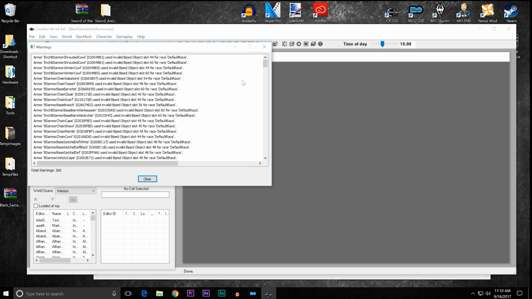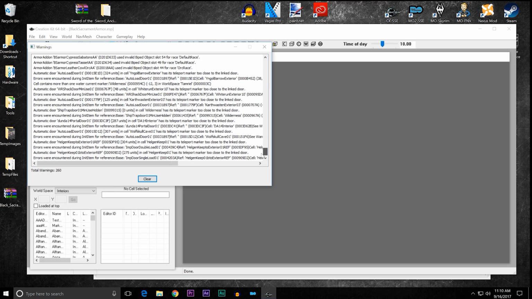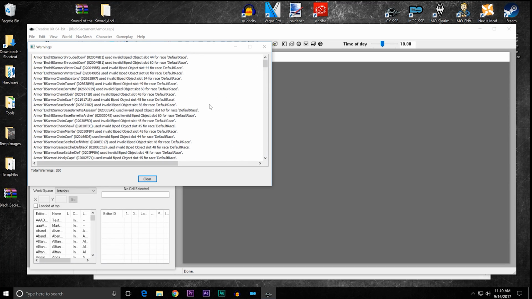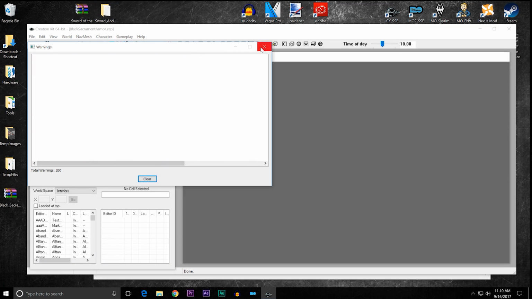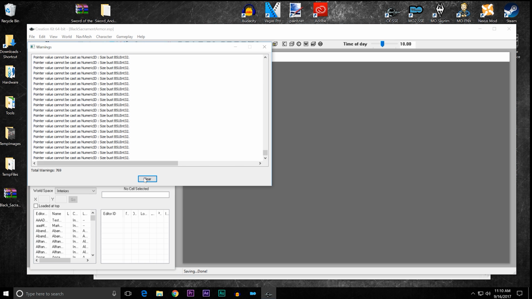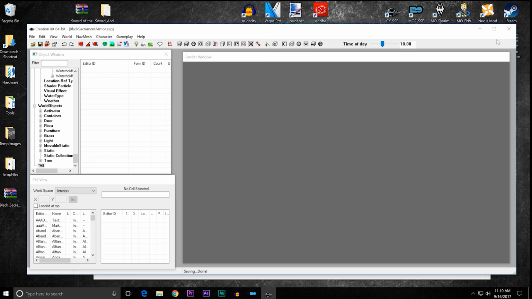Okay, here's the first warning window. I'm not surprised by any of this stuff. That's all pretty much what I expected. Close that down, and we're going to save the file. Bunch of warnings. Yep, but you notice it went through very quickly. Clear those and close it, and we are done.